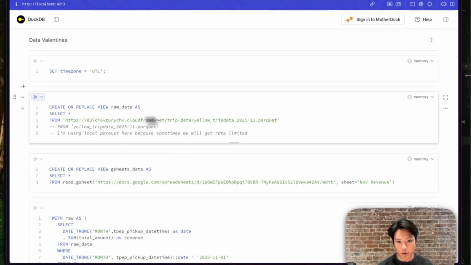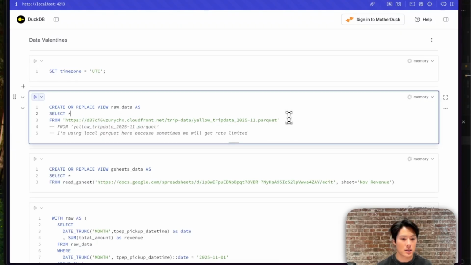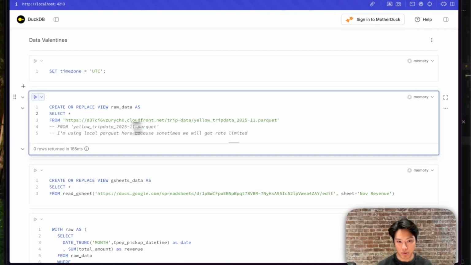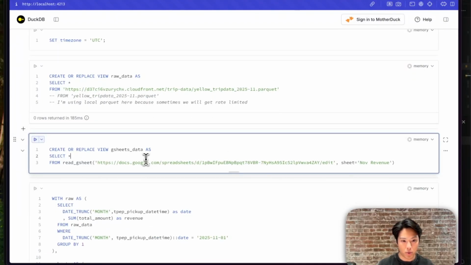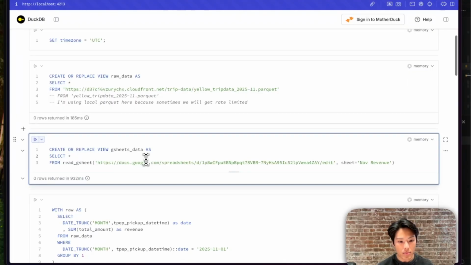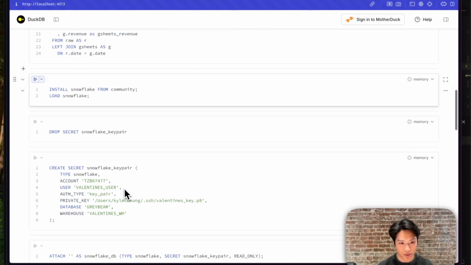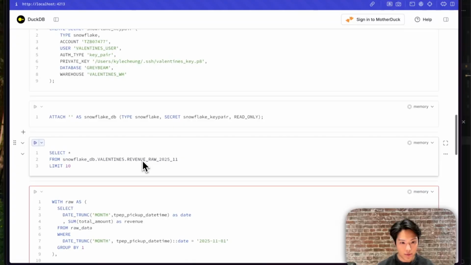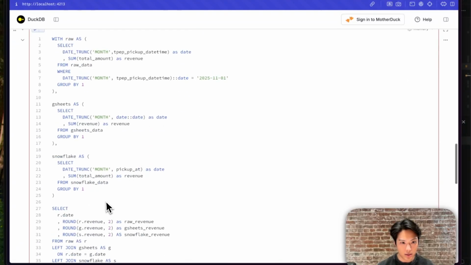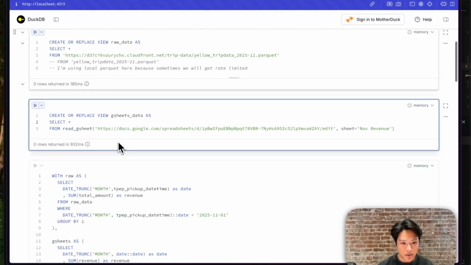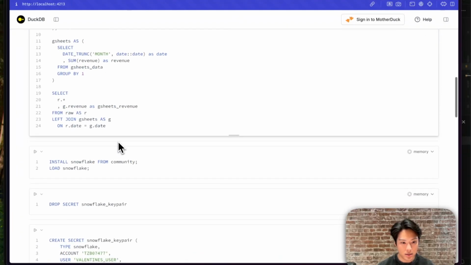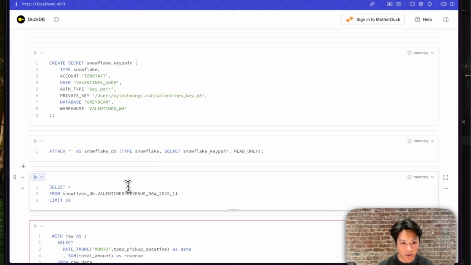So in order for us to actually make calling these functions or executing these SQL scripts a little easier, we're going to make sure we create views first. So I'm going to create a view for the raw data feed. I'm going to create a view for the Google Sheets data. And I believe I should also have a view for the Snowflake data, which is not here. So let me just create that right now.